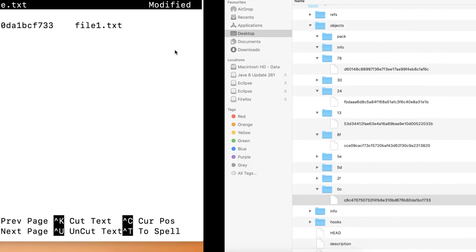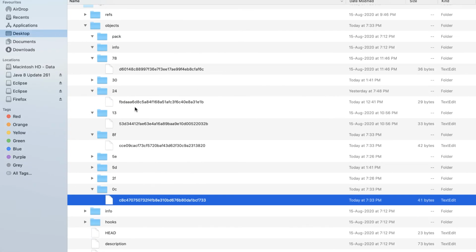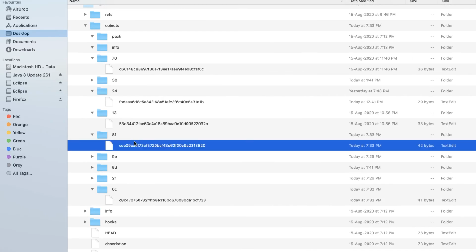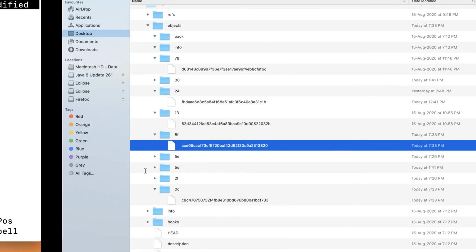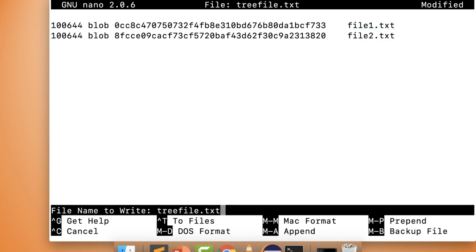And 100644 again. So this will be for the second blob. So the type is blob, and we have seen 8f previously, so I'll just type 8f and the rest of the hash. So this is the hash for the second file, and a tab again, and file2.txt. We can provide any text file name over here, that's totally fine. I'm putting file1.txt and file2.txt as of now, just to make it easier. And now I'll just save it and move out of it. So I'll say yes, and it is saved.